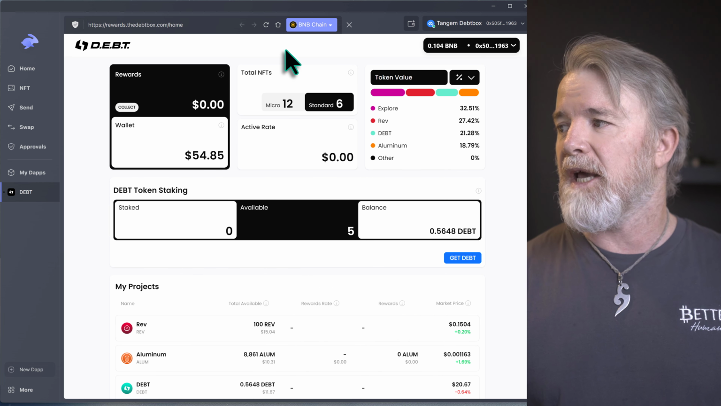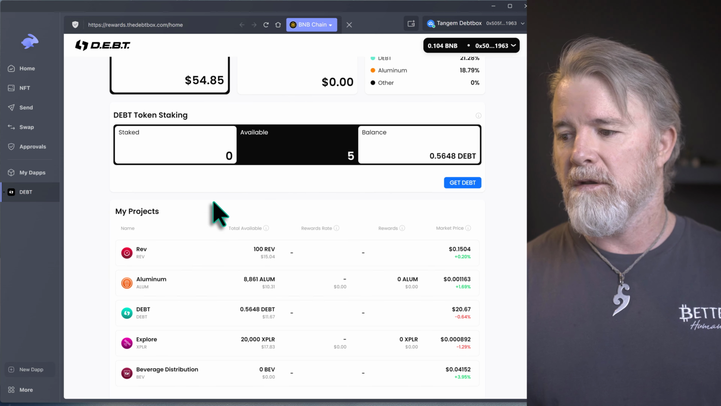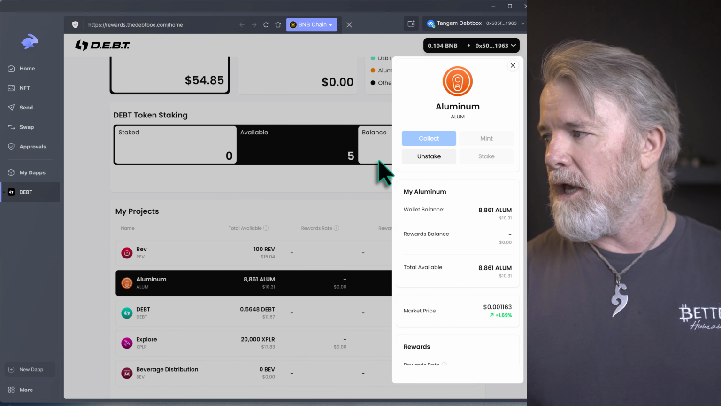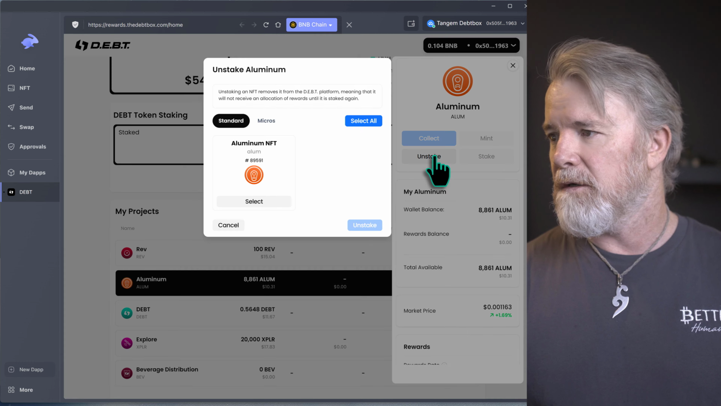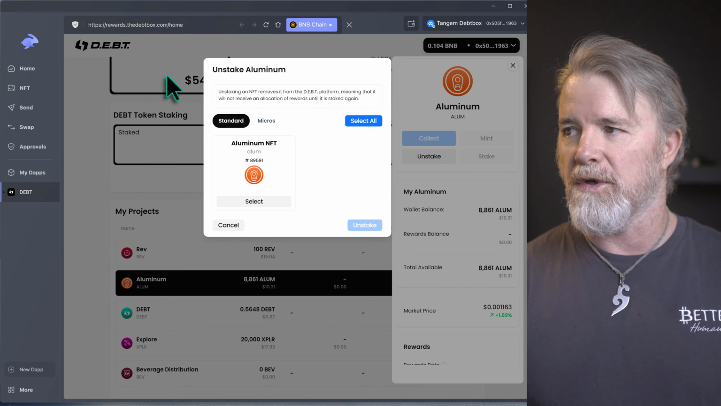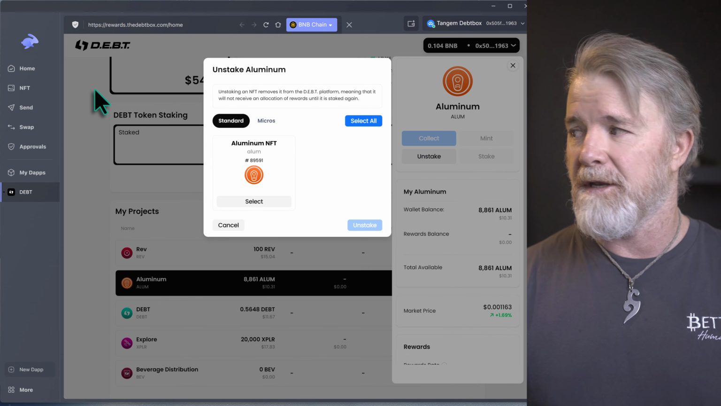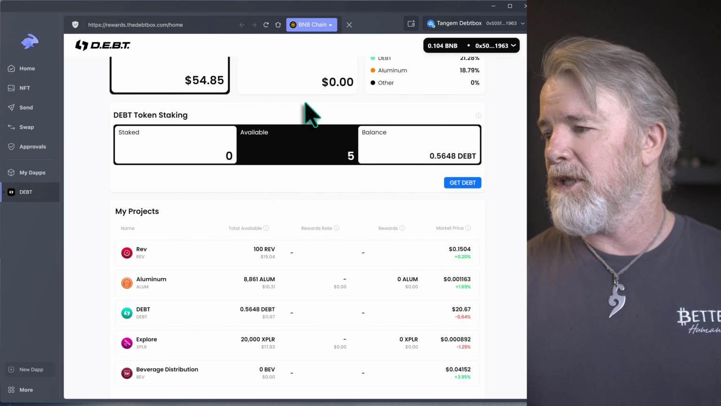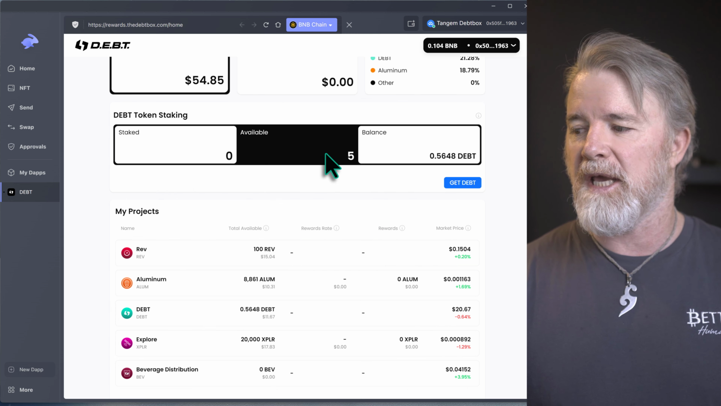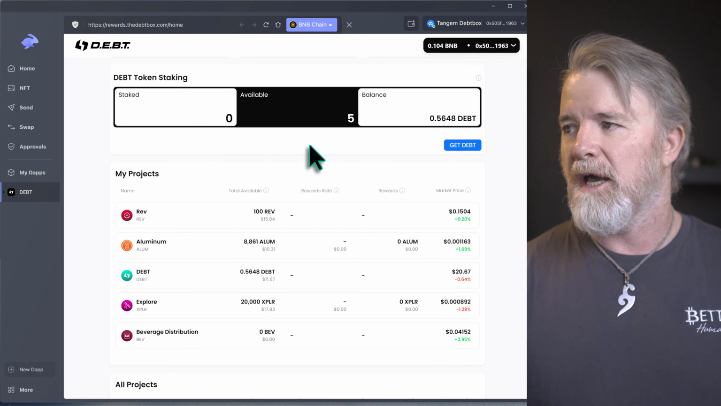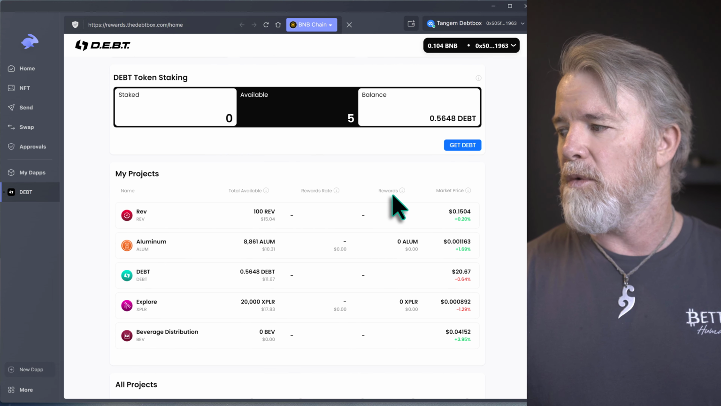And then when you want to unstake, well, you just click on, for example, aluminum, and then you click on unstake. All right, and then you can actually unstake them if you wanted to do that, if you wanted to sell them or something like that. All right, but you know, it's really simple, and from my understanding, as soon as the rewards start, they'll just start showing up here. Rewards right here.